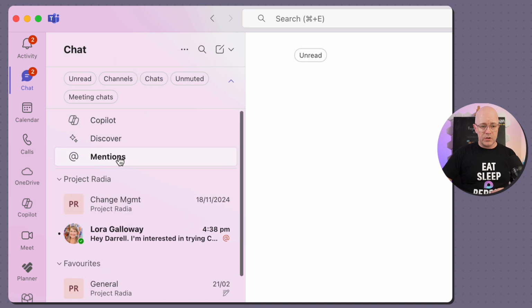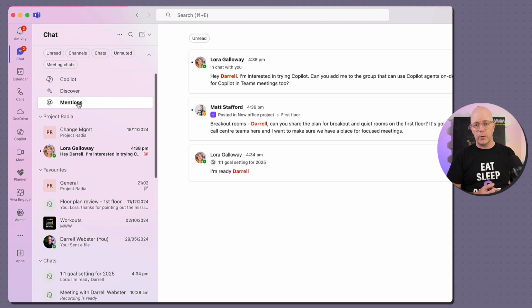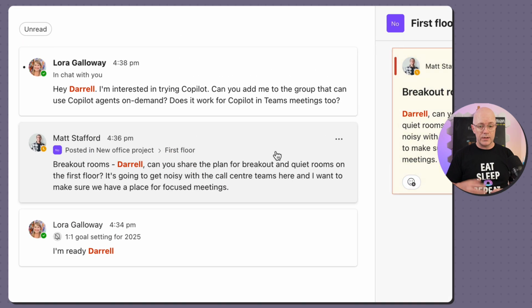The mentions view is quite useful too. Here is my quick catch up of places that I've been mentioned, so I can go through and see those conversations. This one I've already read, the other two are bold, so they are unread. And I can go through and quickly see, off here on the right-hand side, a focused view on that conversation, which is in a channel: the new office project channel, project team, and the first floor channel.